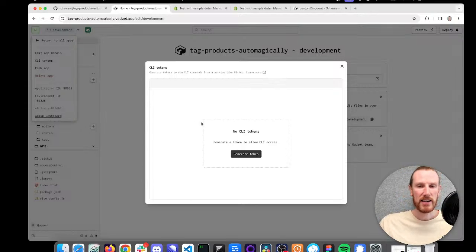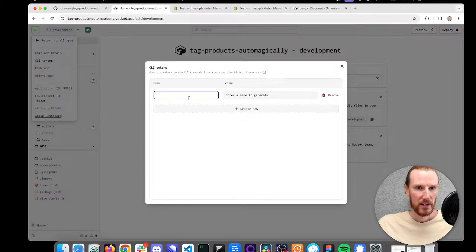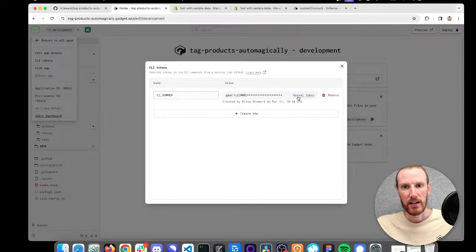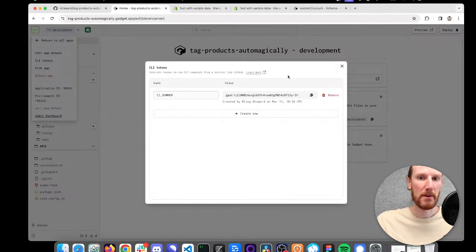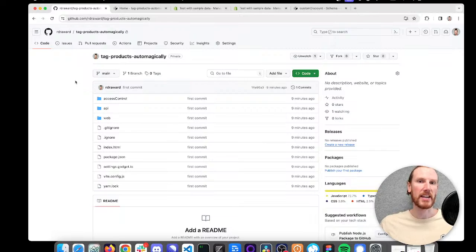So I'm going to go ahead and generate a new token. I'll give it a name. I'll just call this CI runner. Click the little check mark. Reveal my token. Do not worry, I will delete this as soon as this webinar is finished. And I can just go ahead and copy this value. And then I'm going to go back to GitHub.